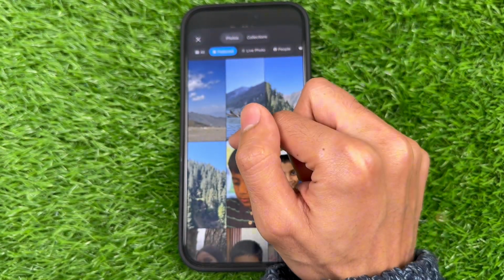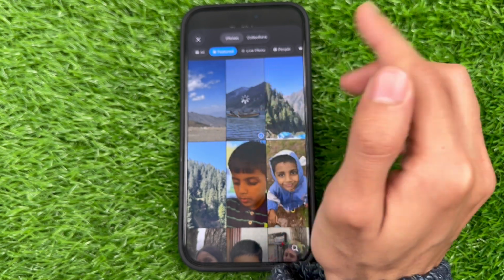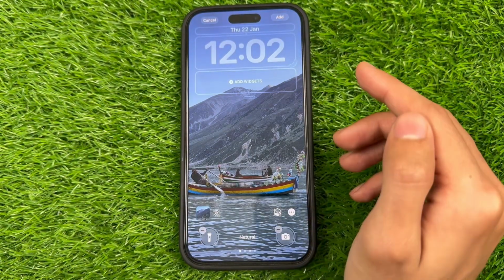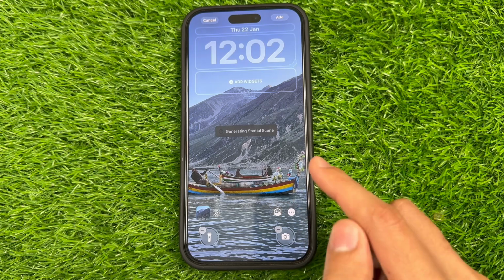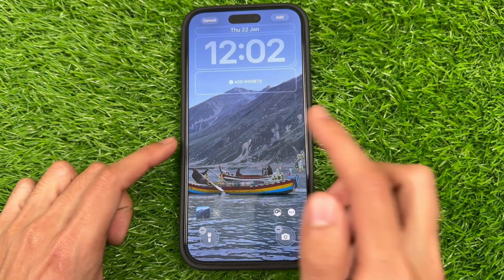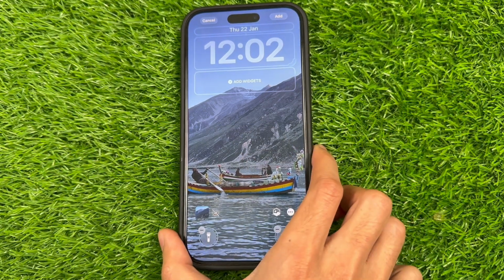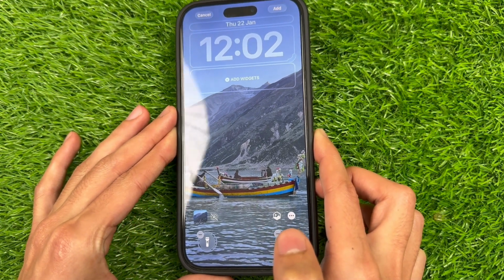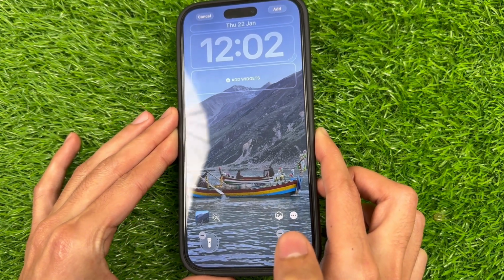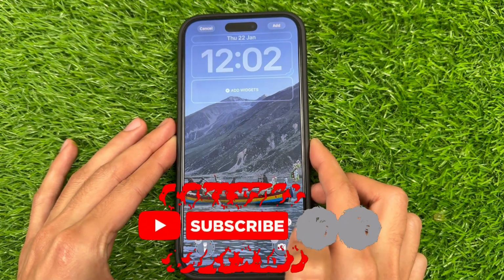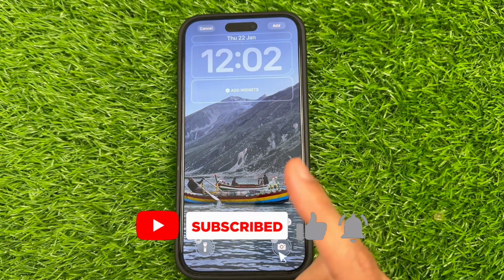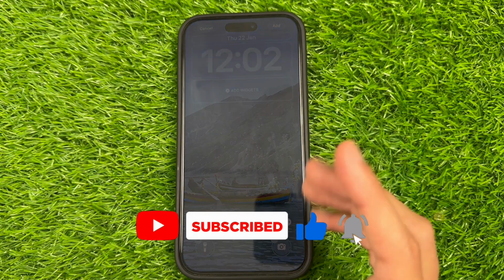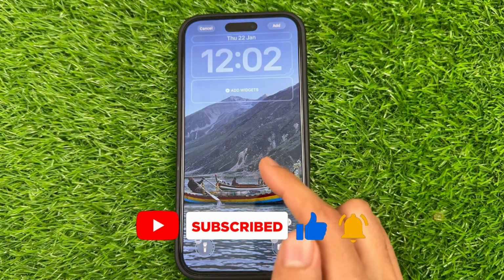At first, it may look flat. To enable the 3D effect, tap the pentagon icon again. You'll see a message that says Generating Spatial Scene. Once that finishes, gently move your phone again. Now the wallpaper has a live 3D effect, where the foreground and background move independently. This gives your lock screen a really cool, immersive look whenever you pick up your iPhone. Once you're happy with it, save the wallpaper and you're all set.